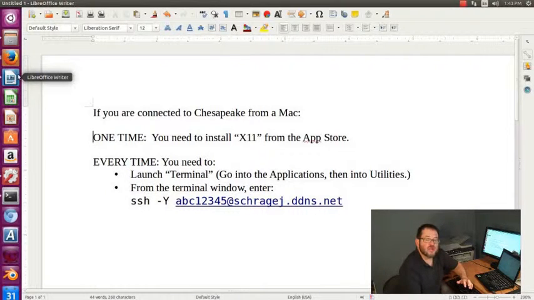Now the question is, what do you do every time? You're sitting down, it's time to do your homework or work on your project or whatever. How are you going to do that? Well, you're going to need to launch the terminal. Terminal is a program that just brings up a command line in Mac. If you go into the Finder, go into Applications, and then go into Utilities, you'll find Terminal.